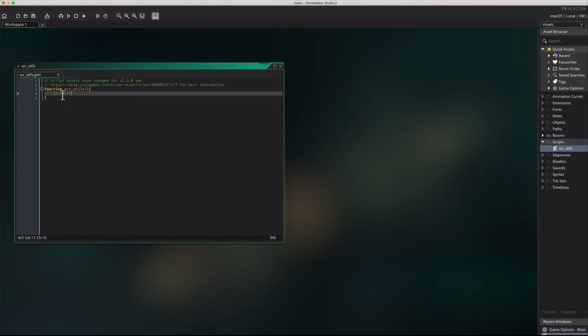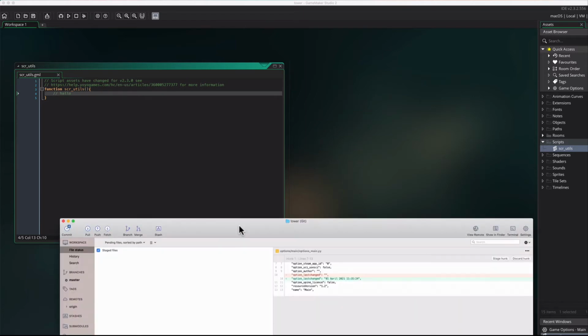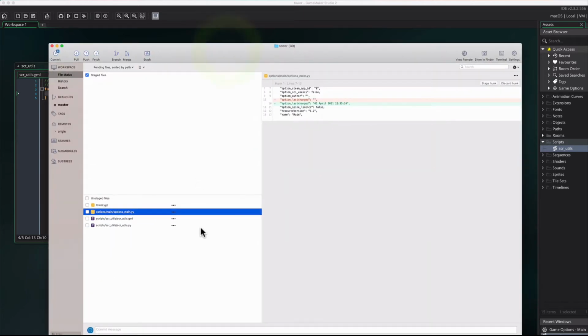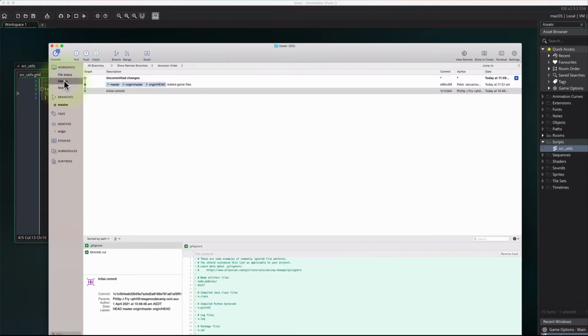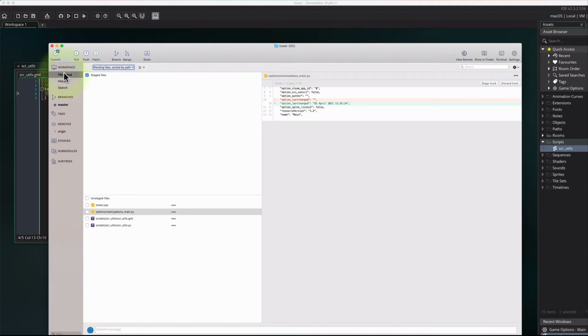Okay, that being said, let's go into SourceTree and see what it thinks has happened here. So in our view, we've got our tower repository open and we've got a file view, we've got a history view. Remember, we added game files, was the last thing we committed. So in our file status, it will always be live. It will change immediately. The moment you change something in GameMaker, SourceTree goes bang, something's changed. And it will tell you these are the unstaged files here that have been changed.